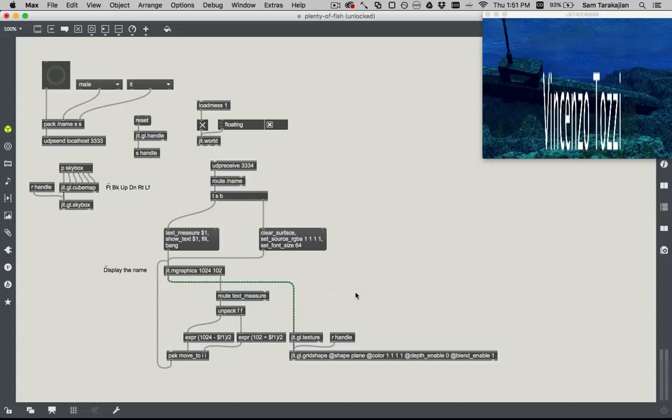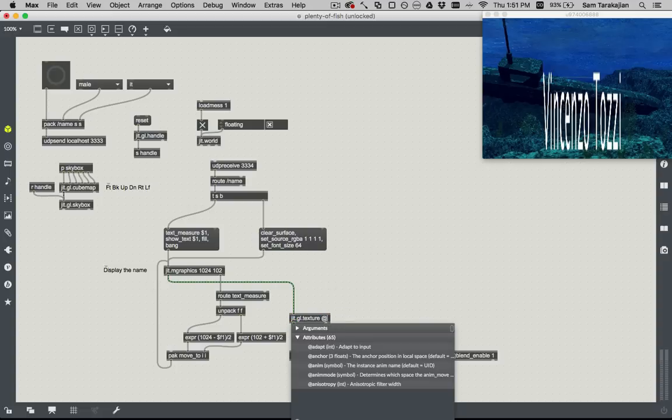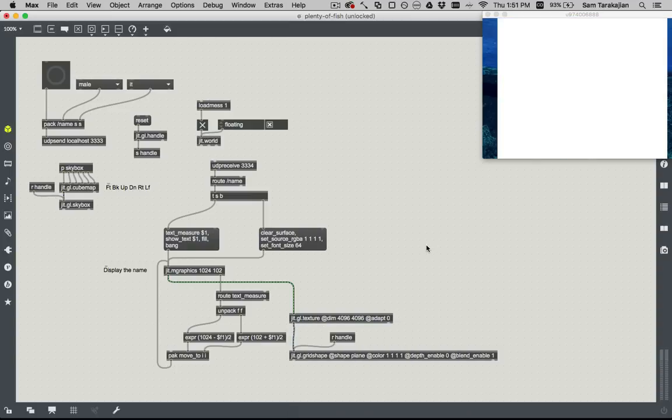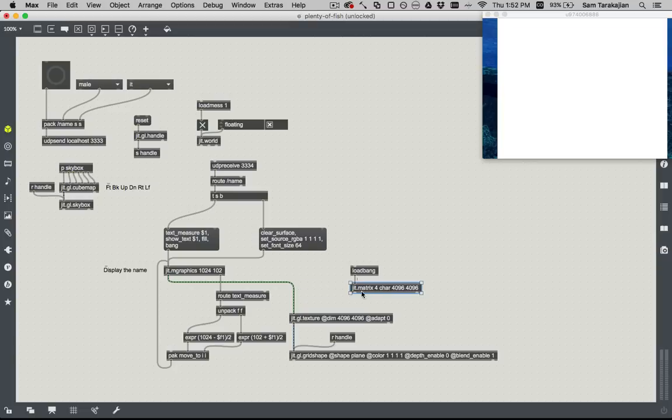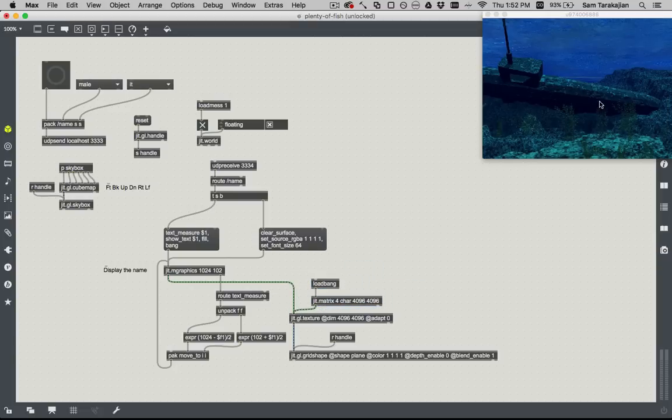So to make this happen, let's get this out of the way first. Let's take this texture and just make it big. Let's do jit.gl.texture @dim 4096, which should be big enough for our purposes. And we'll also do @adapt 0 so that the dimensions of the texture don't get overwritten by new matrices. Also make a loadbang here and do a jit.matrix of char 4096. This is a big empty matrix and this will just clear out this texture whenever we load up this patch. There it is. There's the big empty texture. You can't see it, of course, because the alpha channel is zero.